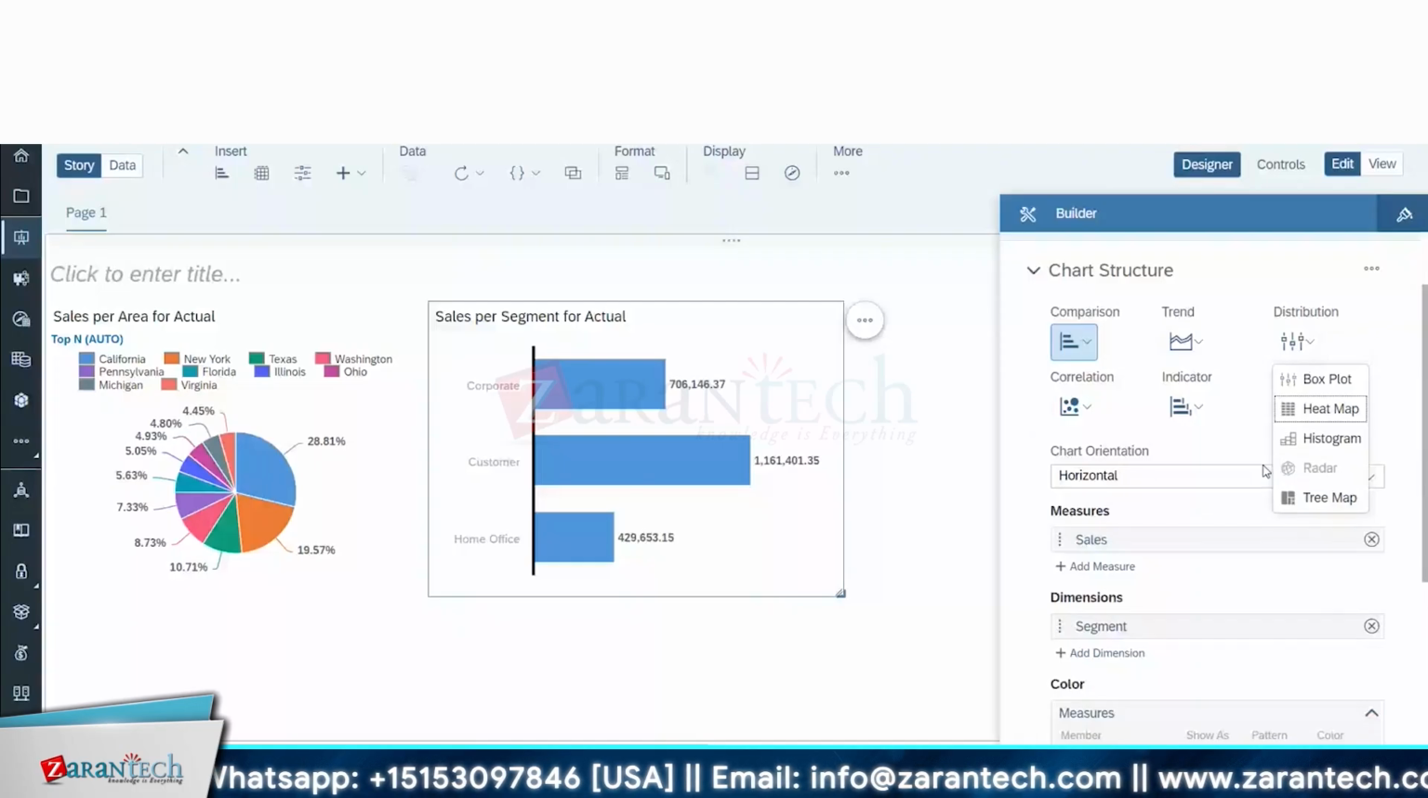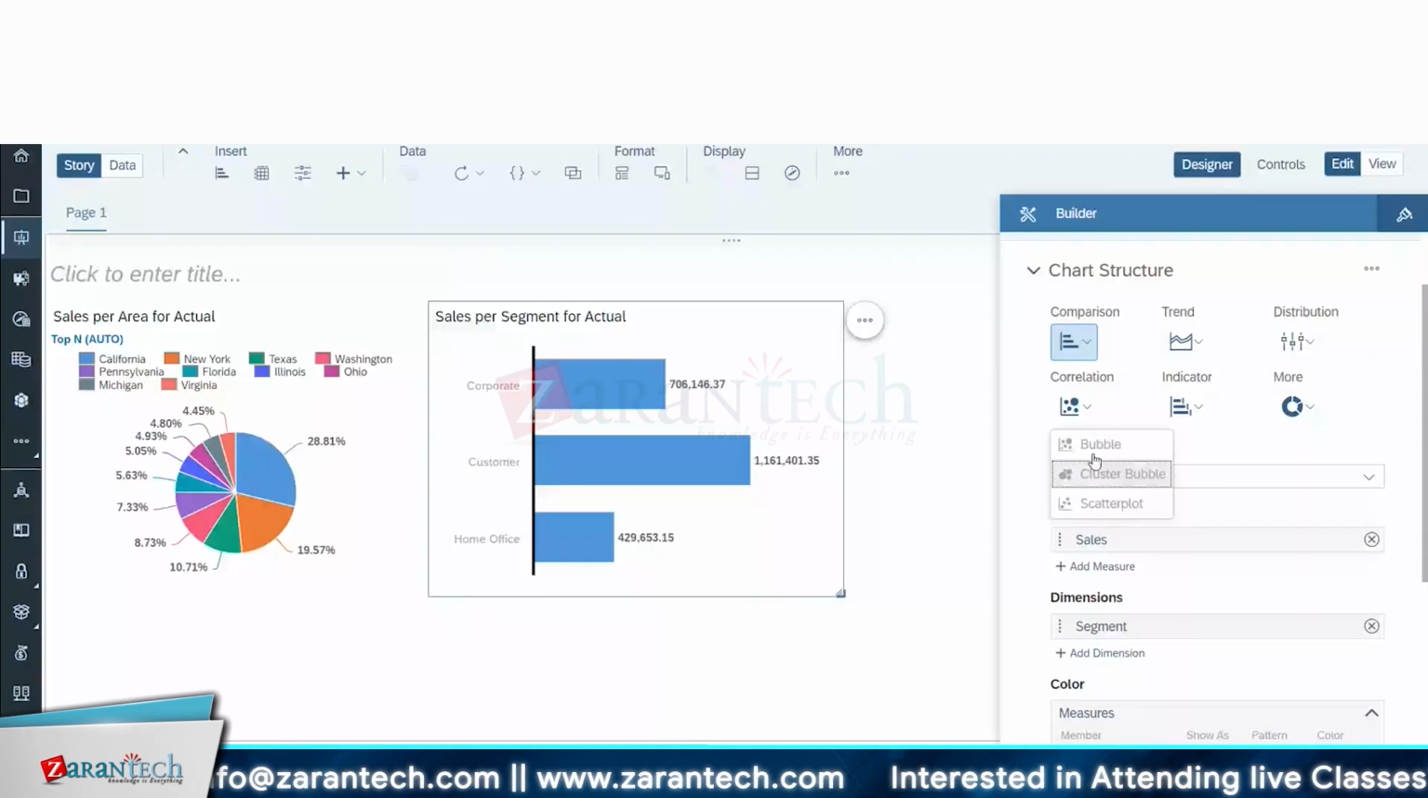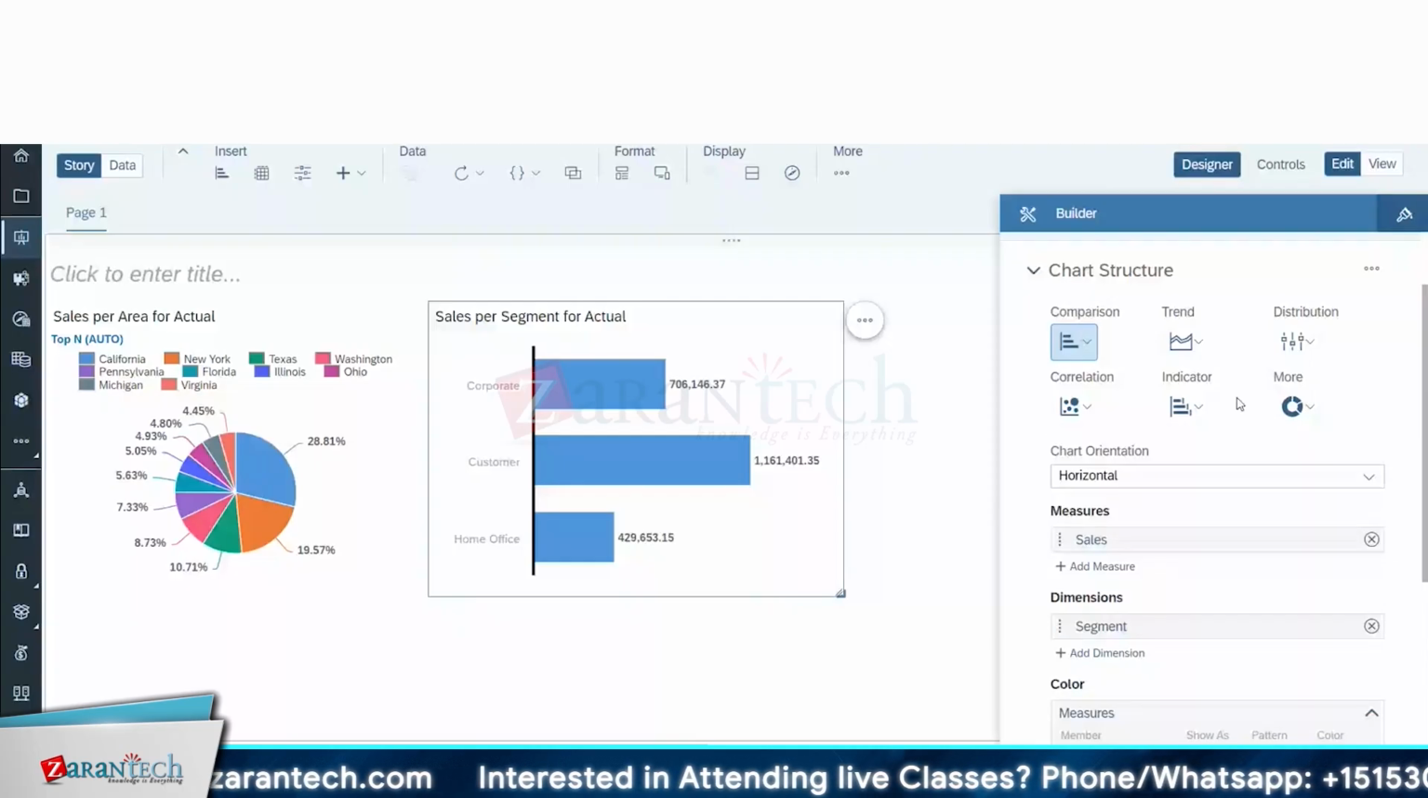So you have only selected one measure and one dimension. So radar map is not possible, so it will be grayed out. Then these also are grayed out because they might require more dimensions. So cluster bubble or bubble scatter plot. Then if you want to have bullet point chart or numeric point chart, or donut or pie chart, then these are the options.